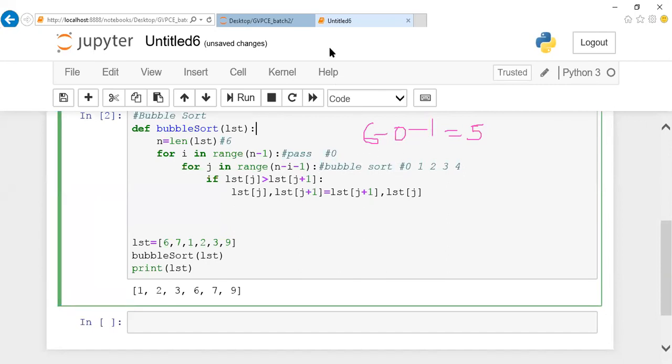Each and every time you're going to compare two adjacent values. The first and second value, 0 and 1, will be compared. 1 and 2 will be compared. 2 and 3 will be compared. 3 and 4 will be compared. The two adjacent values will be compared. For the next iteration, your i value will be 1, and again it will start from the beginning, from 0. For each and every iteration, your j loop will start from 0.